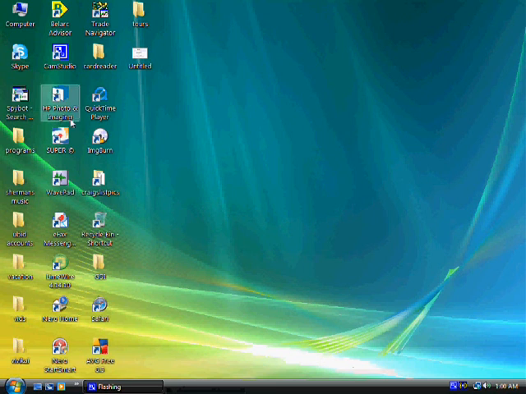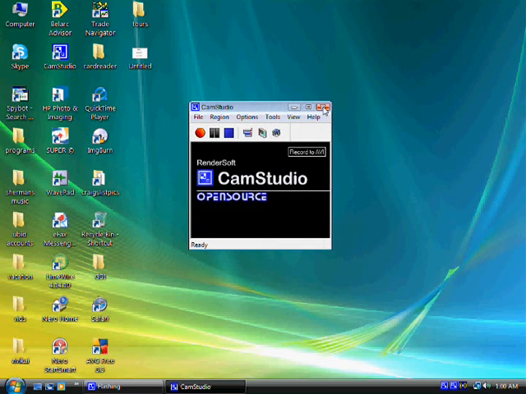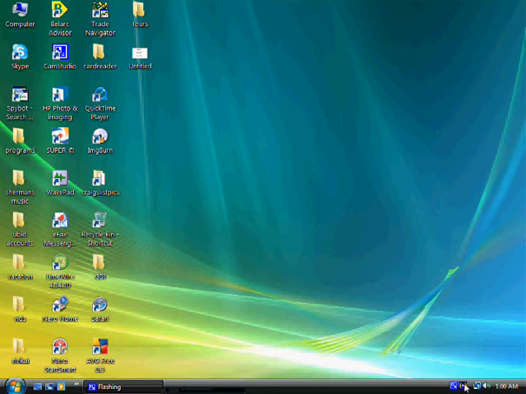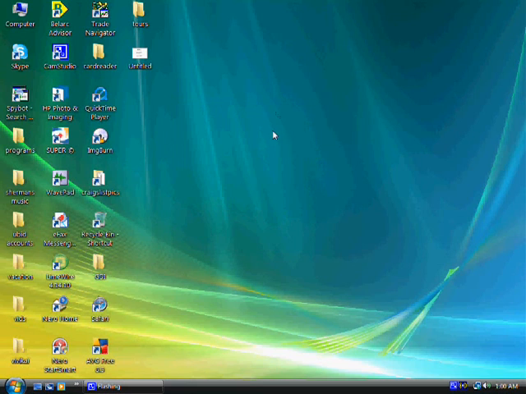So I'm just going to exit out of this, and this should be the icon right here. It should be like a blue icon. It should say CamStudio. To open it, all you have to do is just double-click on it, and it's right there. So it's pretty easy, and that's really all you have to do. Here's the one that I'm playing right now.